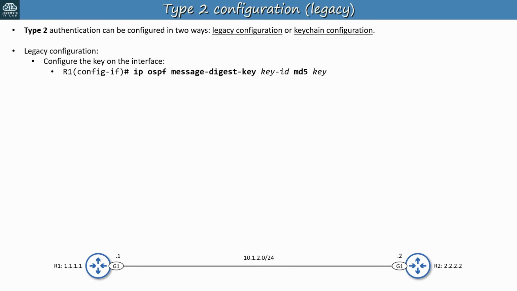First, configure the key, the password, on the interface. The command is IP OSPF message digest key, followed by the key ID, MD5, and then the key itself. Note that this legacy configuration method only supports MD5. If you want to use a stronger hashing algorithm, you have to use keychain configuration, which we'll cover after this.